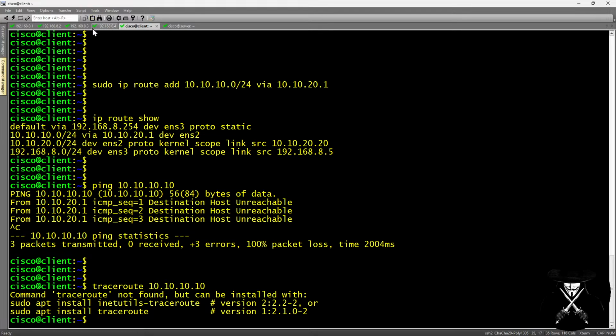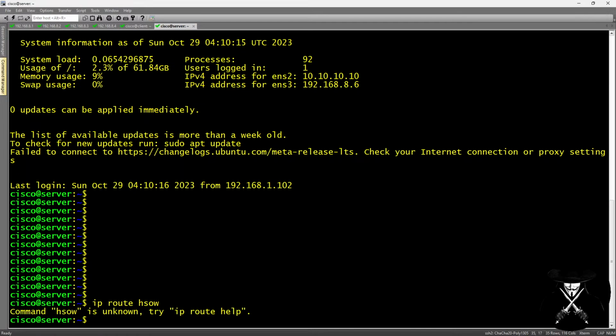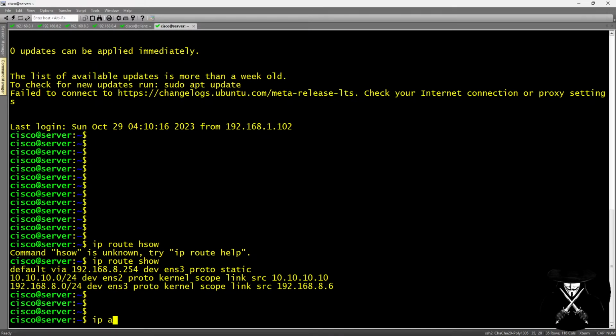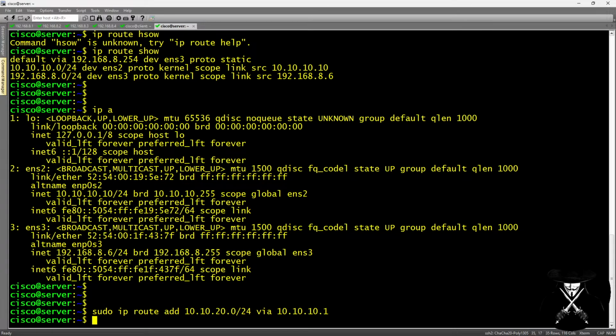I don't have traceroute. All right, so I'm going to correct it here because it's probably the same thing. ip route show. All right, so sudo ip route add 10.10.20.0/24 via 10.10.10.1.